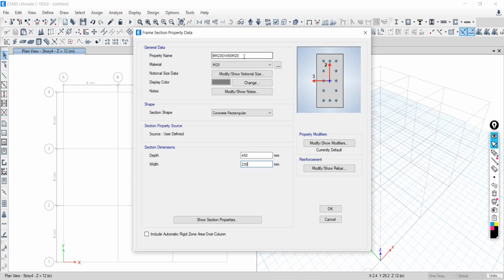Now, can you tell me, by just giving the name of the section as beam, will it become a beam? If I change it to the same name as column, will it become a column?